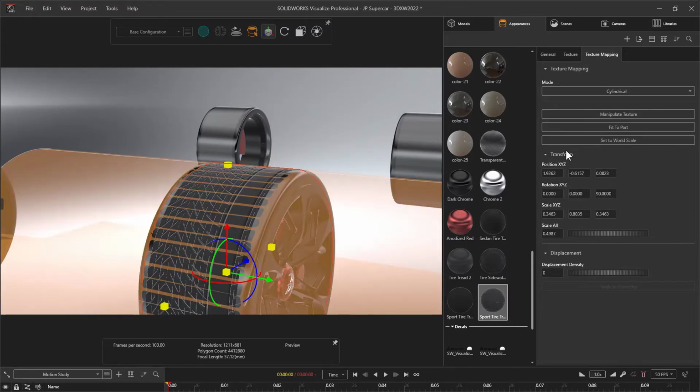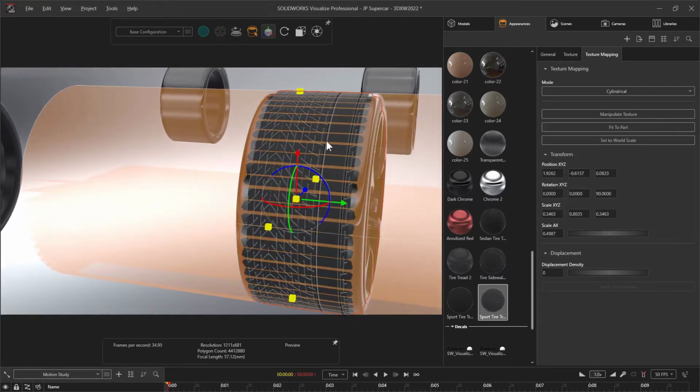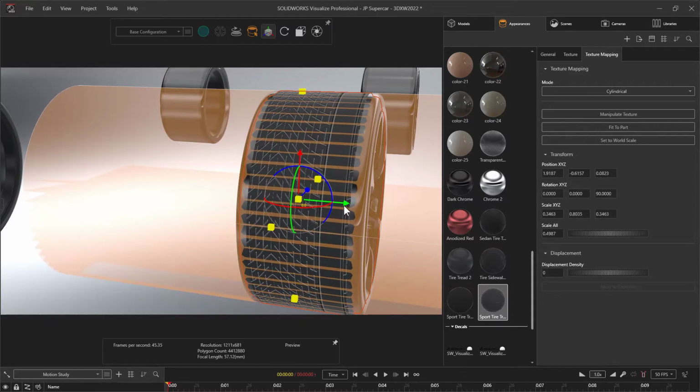Rule of thumb is basically just choose a mode that closely matches the shape you're applying it to. So you're going to notice that the appearance looks like it's not completely on the tire. You can move this appearance. You just click on it and you've got this Move tool here. You can move it side to side.